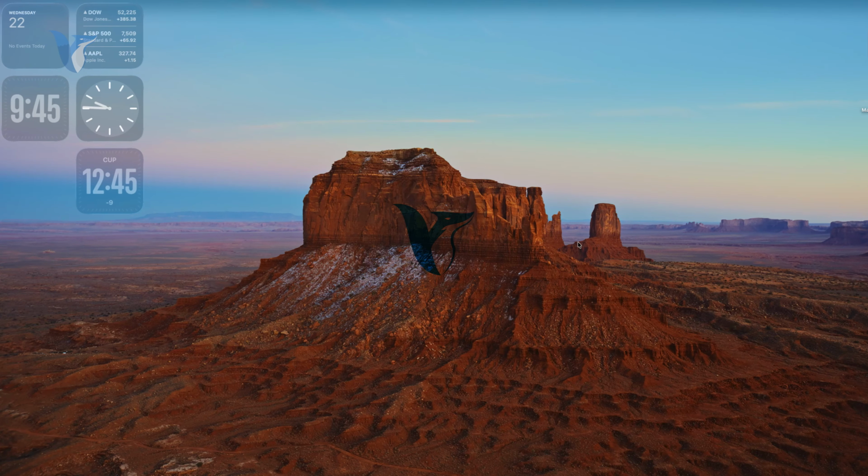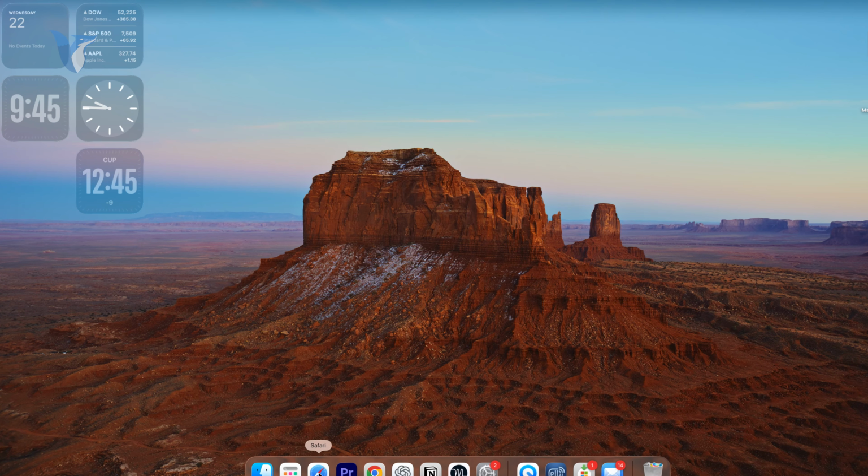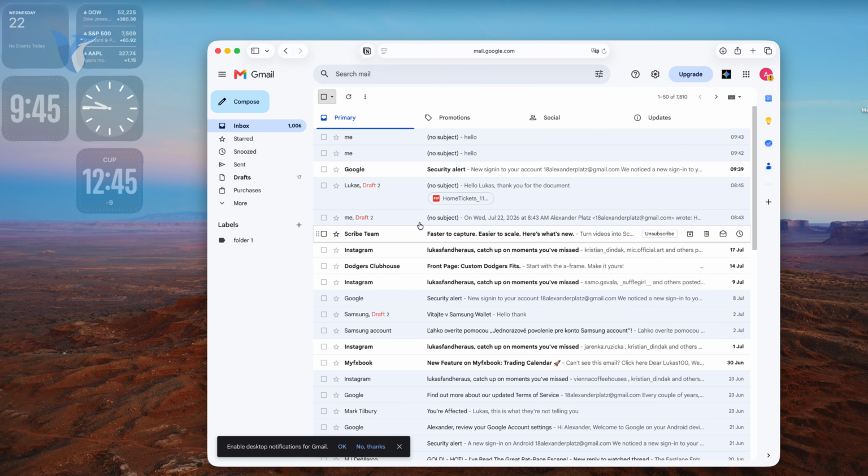Now, this is how we can mark all emails as read on a Gmail. So I'm gonna open up the Safari browser where I'm signed in with my Gmail account right there. And as you can see in my inbox, I have 1006 emails, which I haven't opened, right?